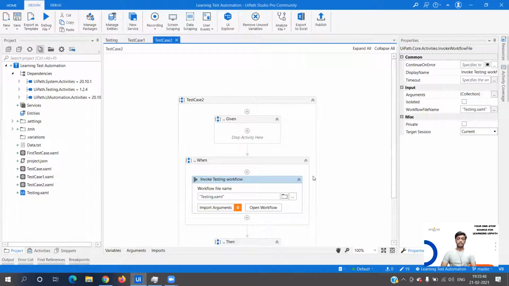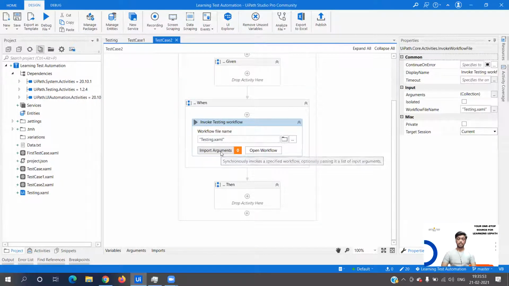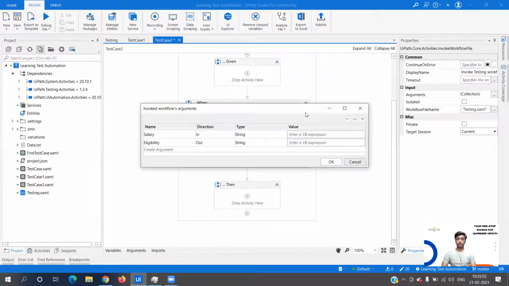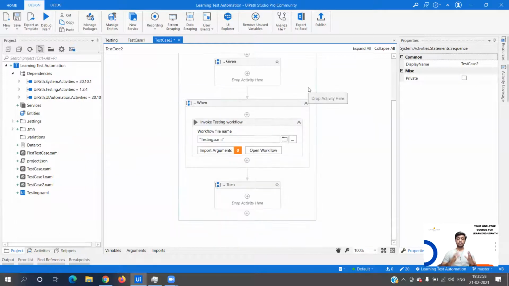So now my test case 2 is created, and as I told you, we are going to have three particular parts or stages in our test case, that is given, when, and then. Now what is the importance of each of them and what purpose does it serve in a test case? Let's understand that. Given is basically the inputs that we are having. So here our given parameter or argument is going to be salary, because we are going to give that input to our test case or to our workflow that we have built, right?